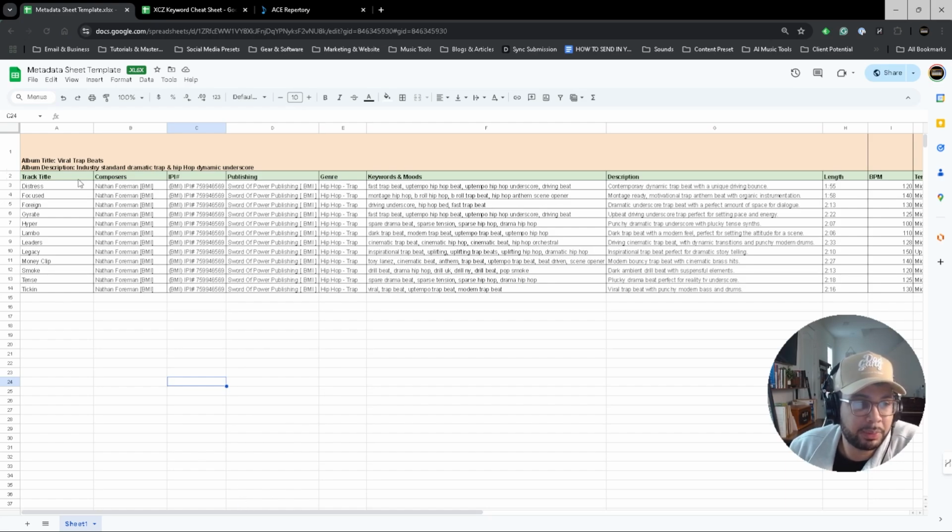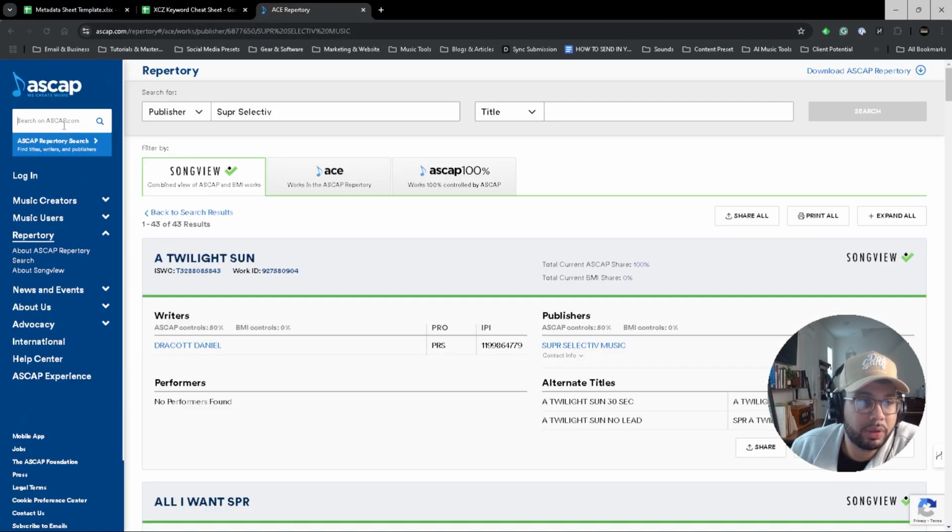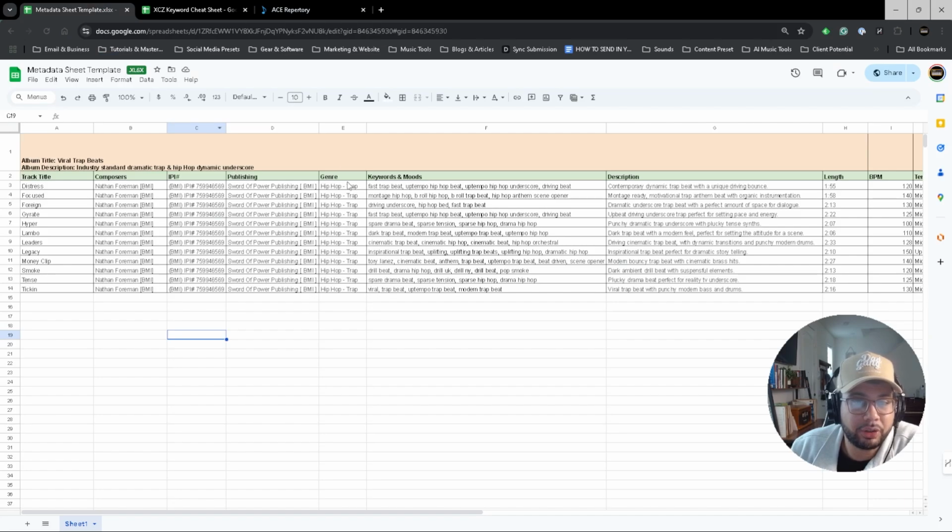Now, track title, pretty self-explanatory, it's just the name of your track. Composers: if there's multiple composers or multiple writers on the track, multiple artists, anybody who's included on the track needs to be added to the composer section with their PRO, the Performing Rights Organization, as well as their IPI number. Now, if you don't know your IPI number, you can either search the ASCAP or BMI search repertoire, or you can actually look on your dashboard on your PRO and it should have the actual information for your IPI number on there.